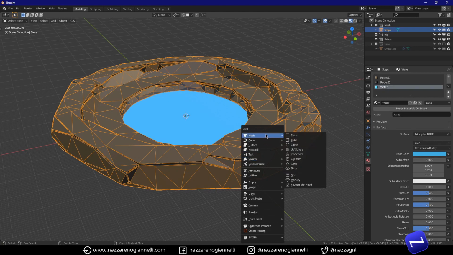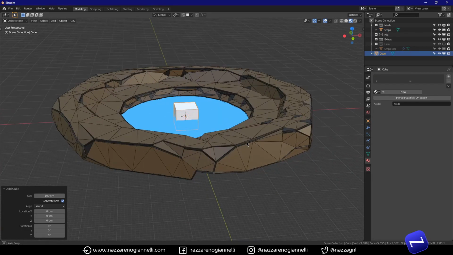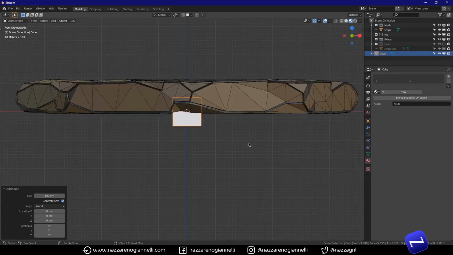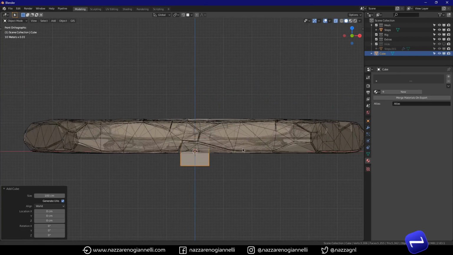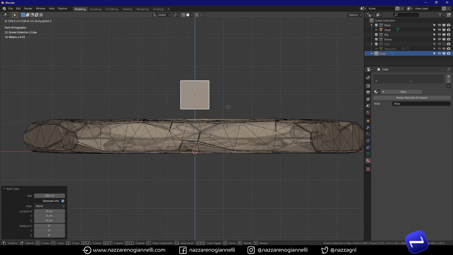Let's create a new mesh, a cube in this case, and then from the front view, let's bring it a bit up.